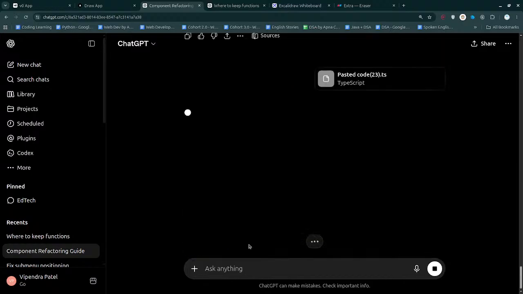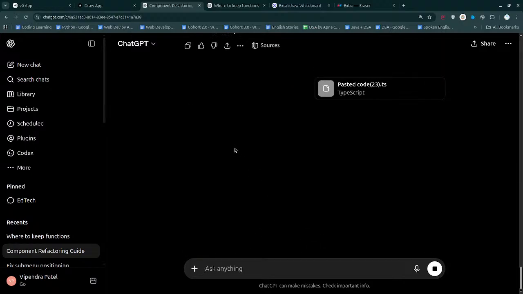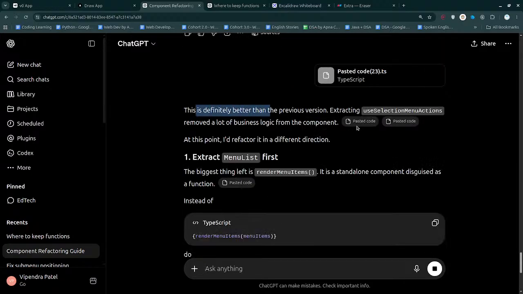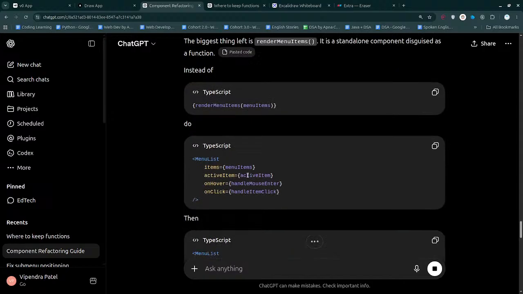Come on, do it. If it can fix it, then that's great. If it cannot, render minus menu list.